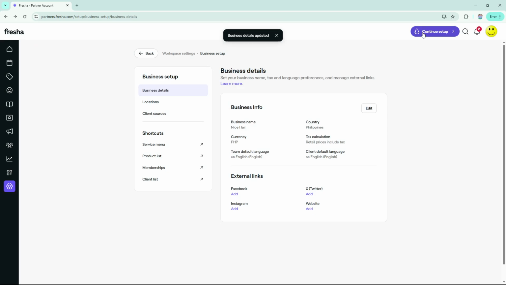And there you have it. You've successfully adjusted your tax settings in the Fresha dashboard. Remember, setting up these preferences correctly will not only enhance your business operations, but also provide clarity for your clients.